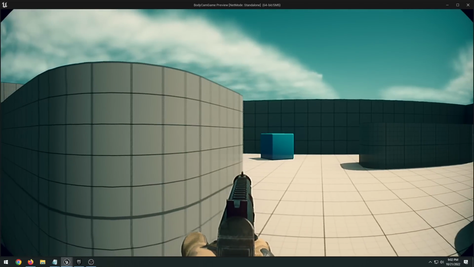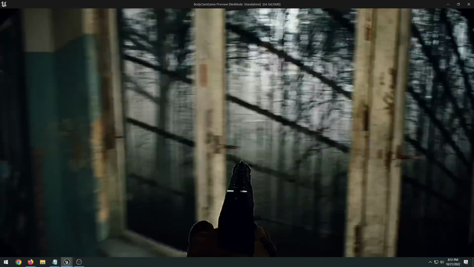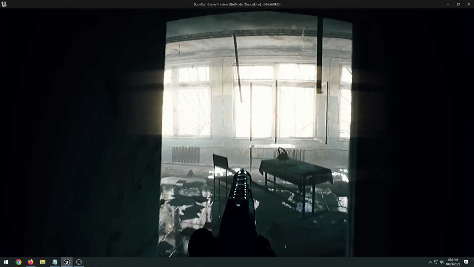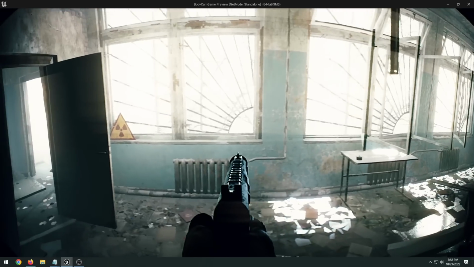Also, the game uses this abandoned Russian building marketplace asset, so I just downloaded that. Here's pretty much the gameplay footage of me walking through the different buildings. Let me know what you guys think down in the comments below. How close does it look to the actual game?